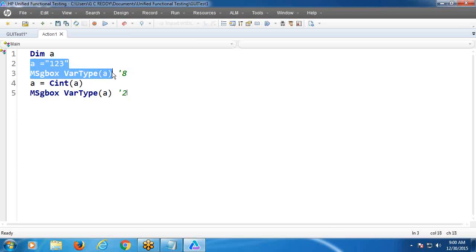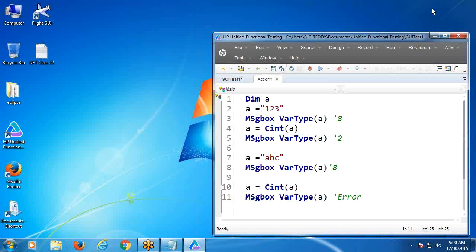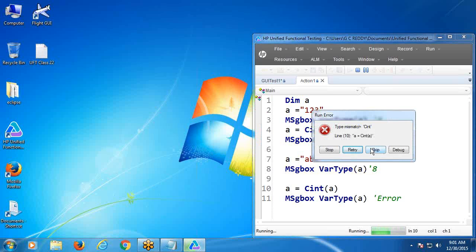Suppose the A value is ABC. If you try to convert, it will show an error. Run the script. First 8 to 8. If you try to convert alphabets, type mismatch.